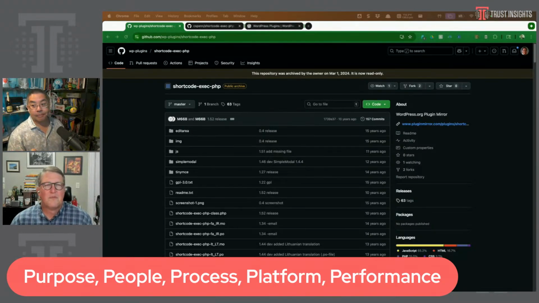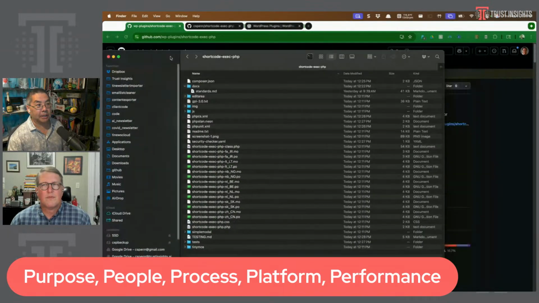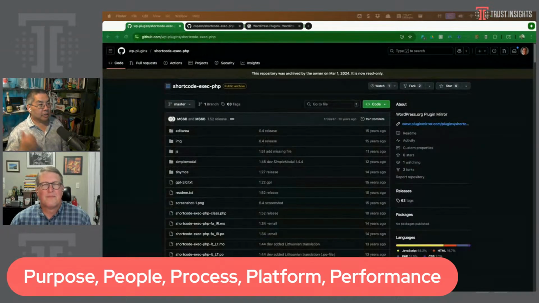What's the purpose of what we're doing? We want this plugin to work again, right? Because it was nice. It did a good job. Who are the people involved? There's the end user, which is the person who will use the software. And then there's the person who has to maintain the bloody thing, which would be us. What's the process? Well, it's the software development lifecycle.